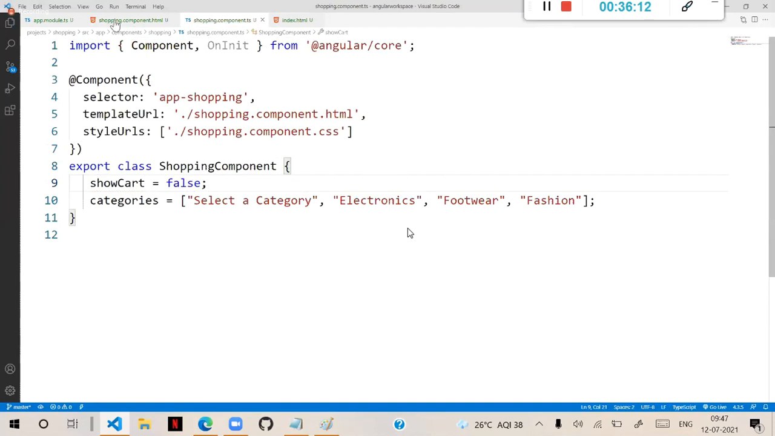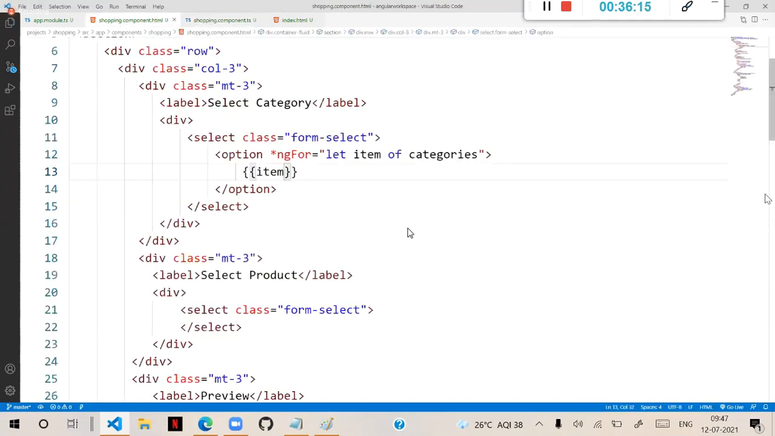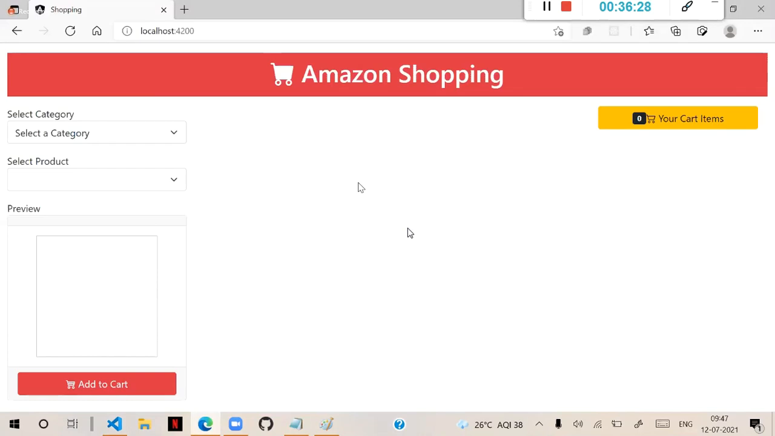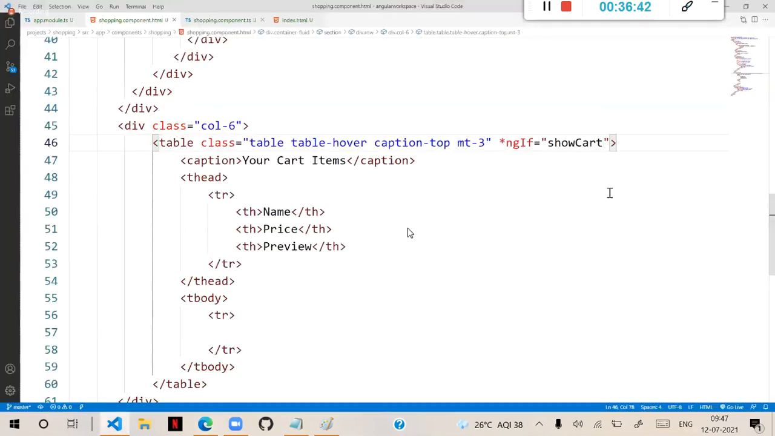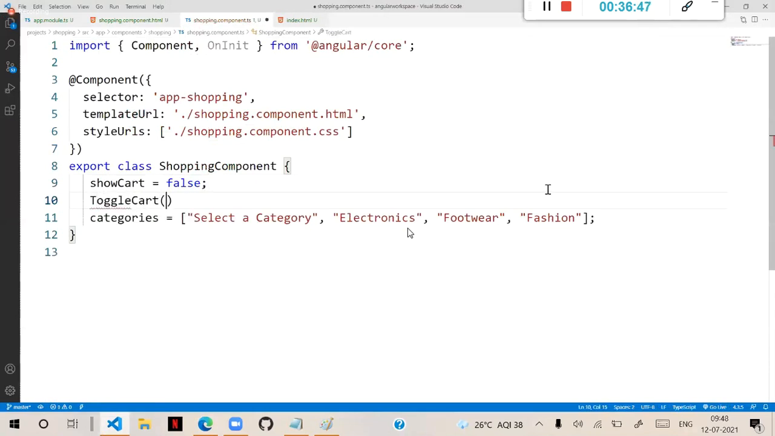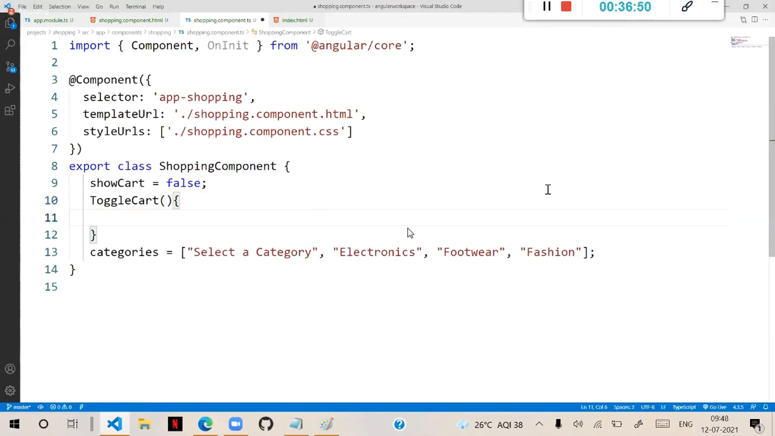I will use that for the table here. So for the table, I am using ngIf showCart. It is having false, so it will not be displayed. By default, it will not be displayed. We will display when user clicks on this button, your cart items button. When user clicks on that, it should display. That means we have to write an event here. The event is toggleCart. So toggleCart will fire up when they click that button.